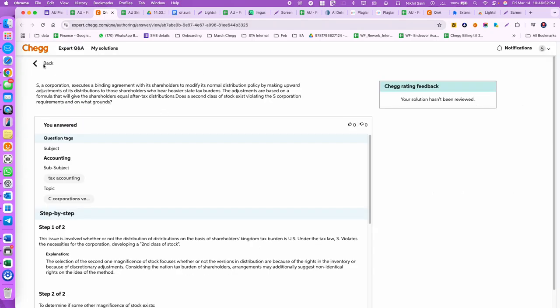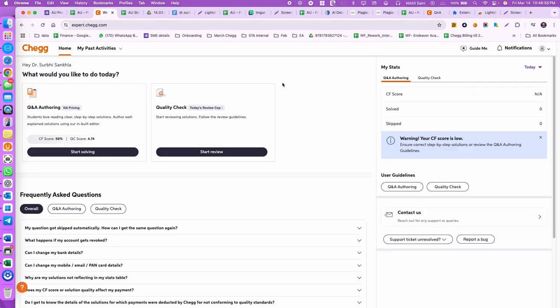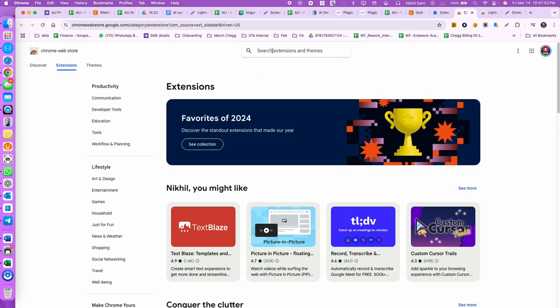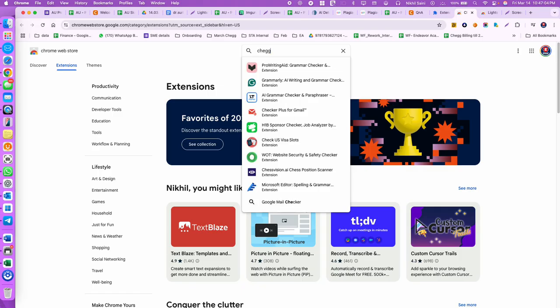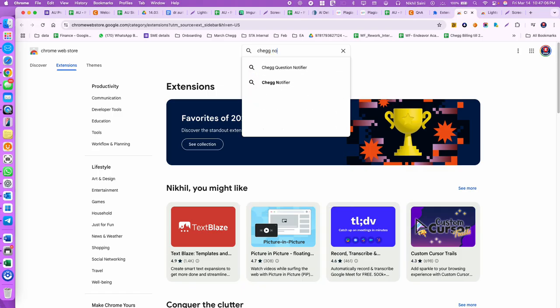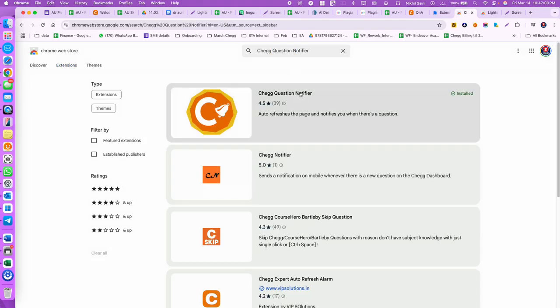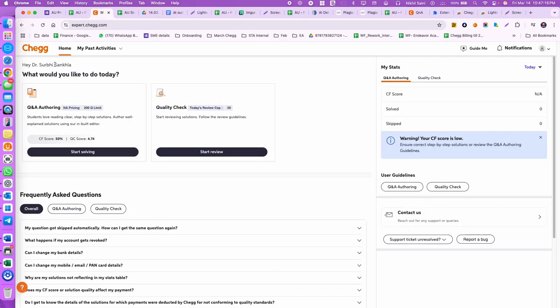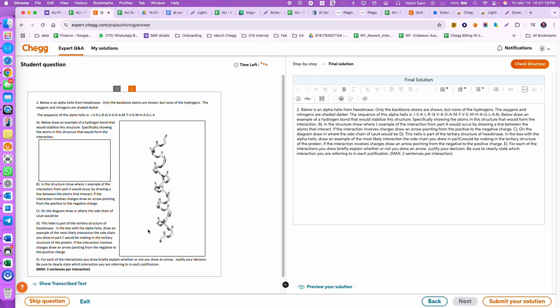And one more thing, whenever you don't get any question on your ID, in that case, we need to install a third-party tool, that is the refresher tool. So again, we will go into the Chrome, then we will choose here Chegg Notifier and install this one only. This particular tool is allowed, no other tool is allowed. Then click install this particular software and then go into your ID. Then click here start solving.